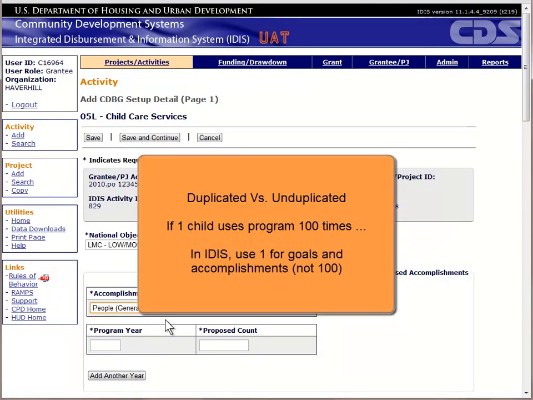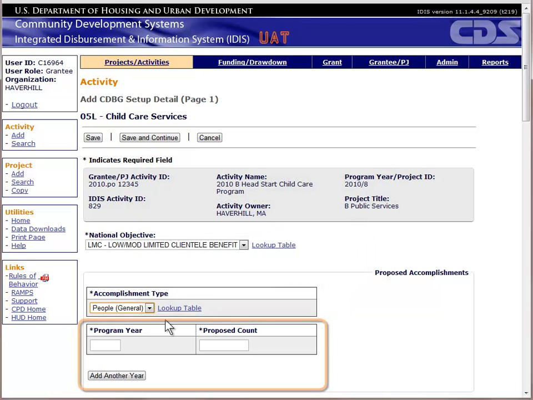For example, a child participating in this Head Start program may use the program 100 times over the course of the program year. This would be the duplicated count of persons, since you are counting the same person more than once. In this case, HUD would want you to count this child only once when reporting goals and accomplishments. HUD allows grantees to space the proposed benefits over more than 1 year if the grantee feels that the project will take more than 1 year to complete.